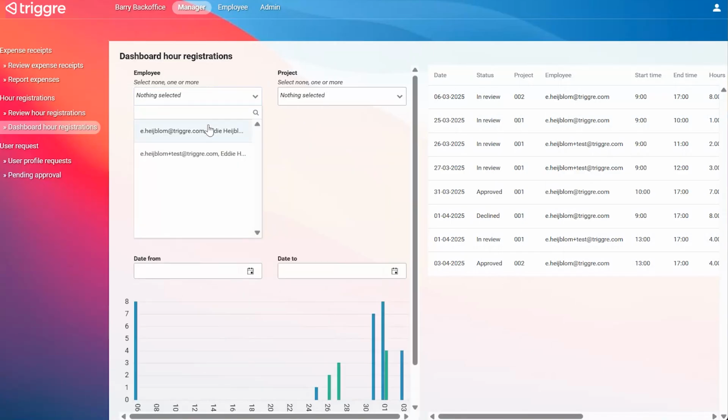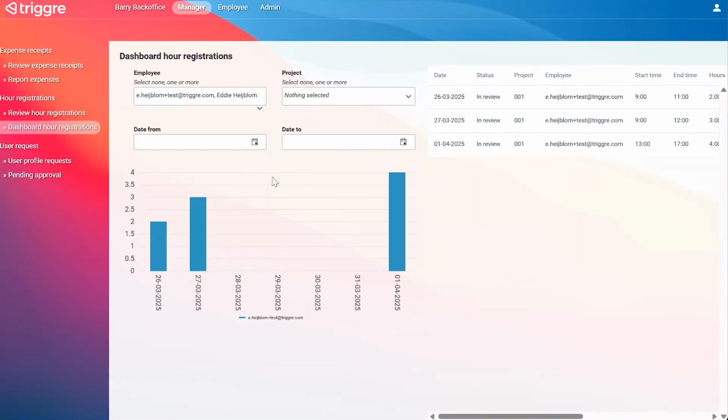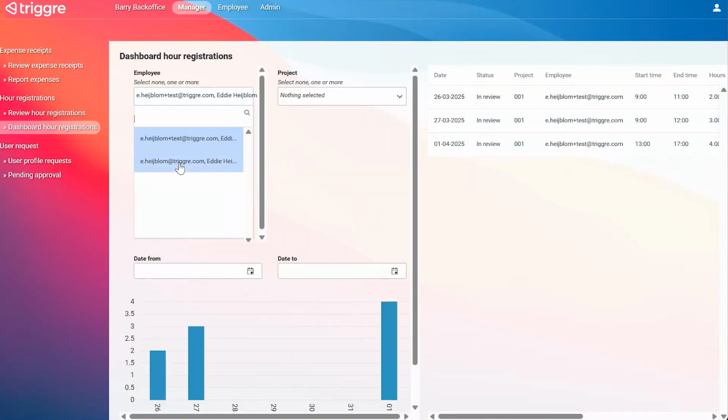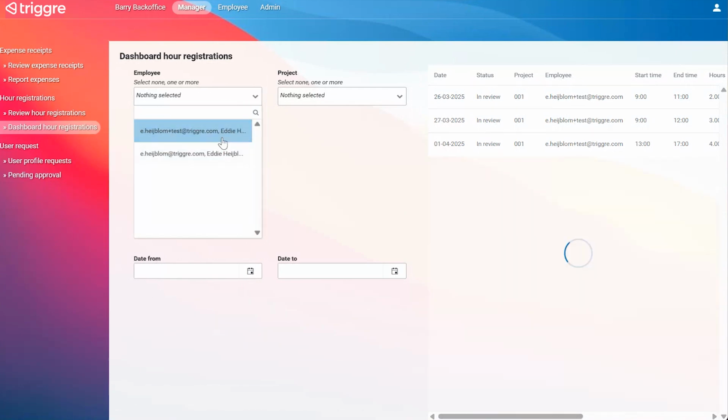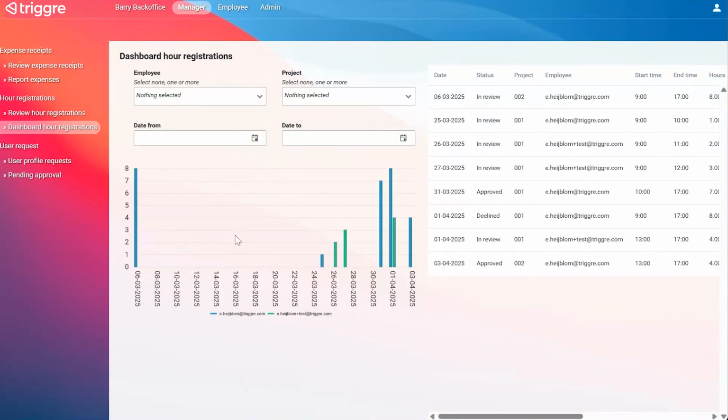So I can select, for instance, one or more employees. So I can say like, hey, I only want to see the hours of this person. And as you can see, the table on the right is changed, the graph has been changed, and it's done all automatically. And if I would add the second person as well, I get the total list again. I can also remove this filter and we show everything as well.